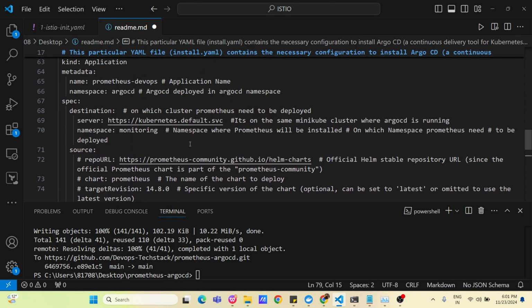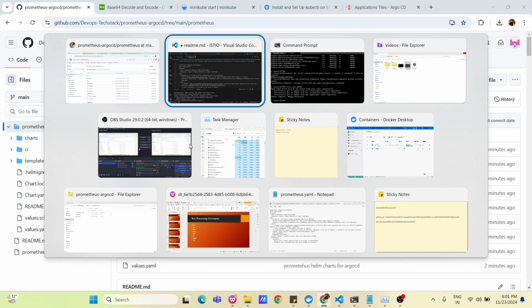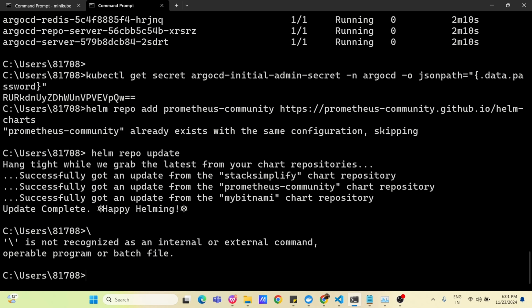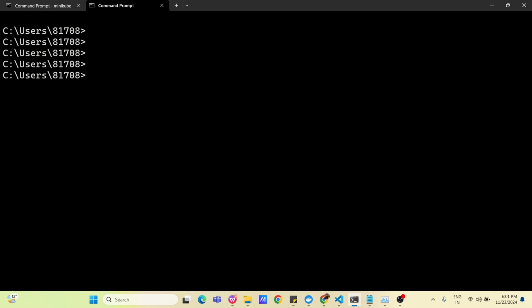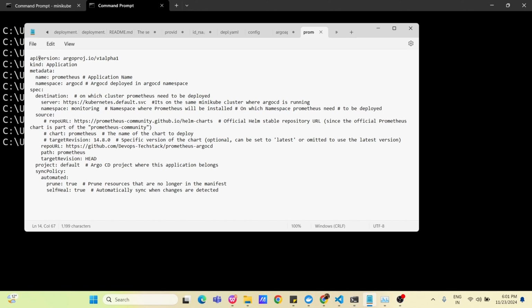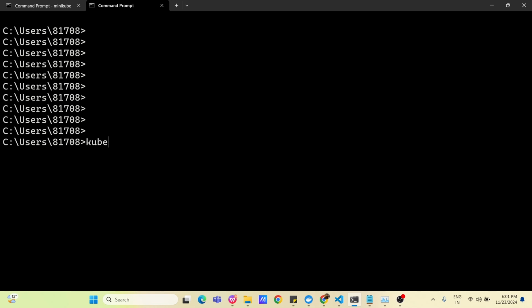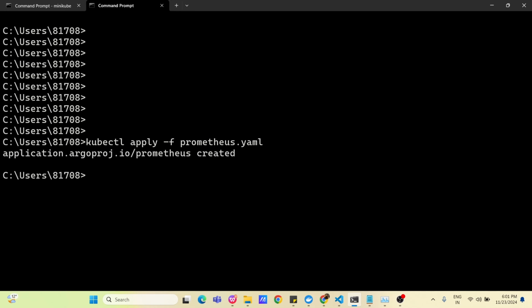So now this manifest you have to deploy in your Kubernetes minikube cluster. So how to do it? Here I can deploy it using the kubectl command. I have already stored this manifest in a notepad. So just go there and deploy it. kubectl apply -f prometheus.yaml. And you see your application is created now.